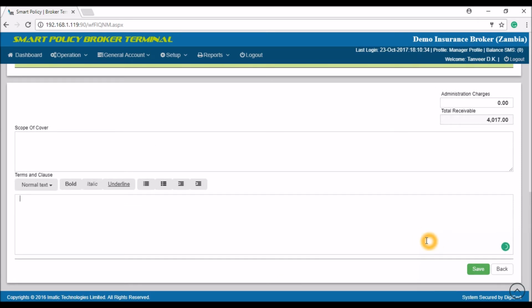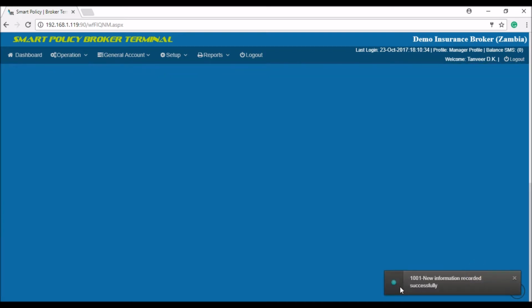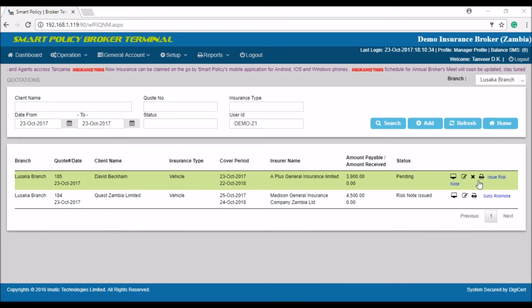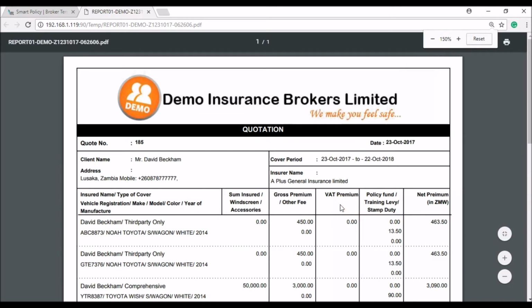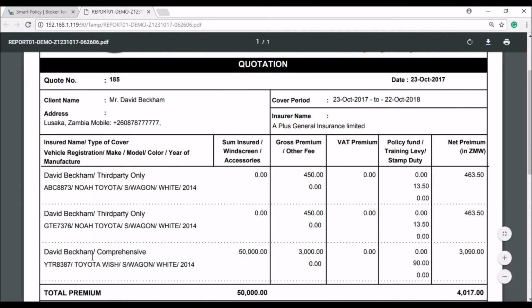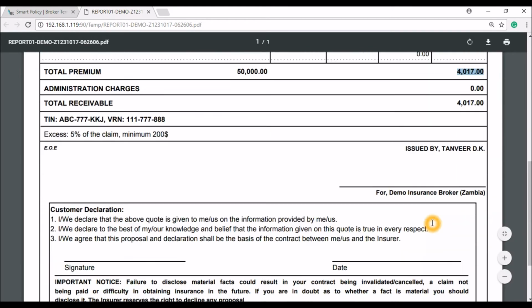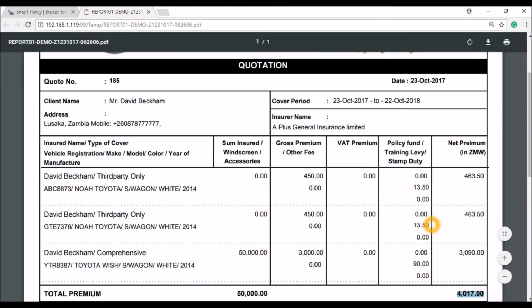Here I am going to capture excess, 5%, the claim minimum $200, for example. Save. You see the quotation is created. What you can do is say print quotation. Now we look at the quotation, how it appears. You see, for multiple vehicles you can see multiple records under a single quotation. Look at this. So you can save this and send this to the client.